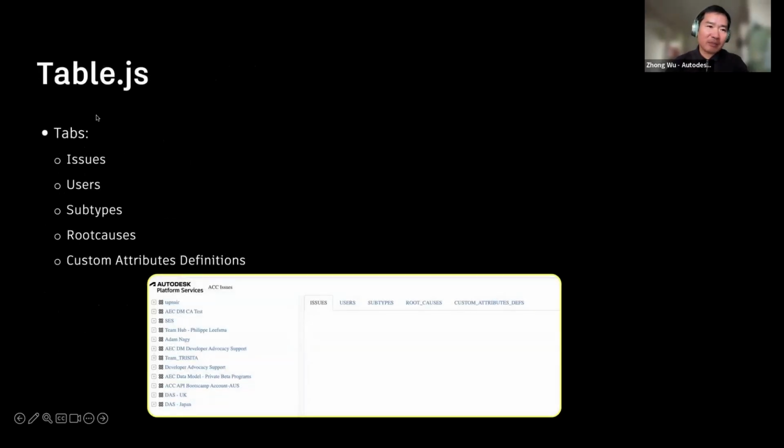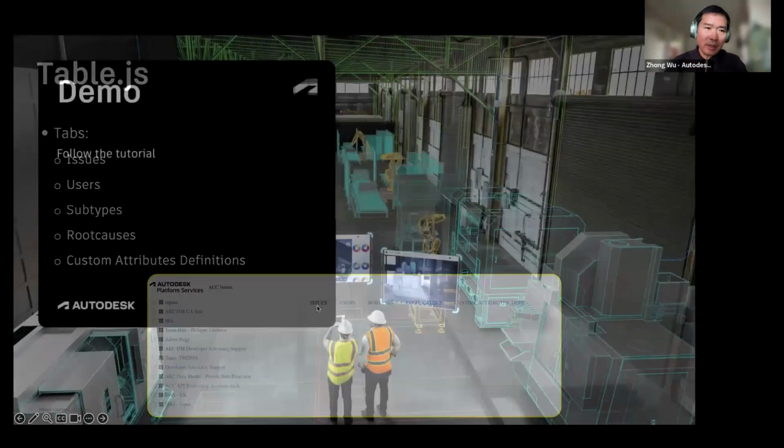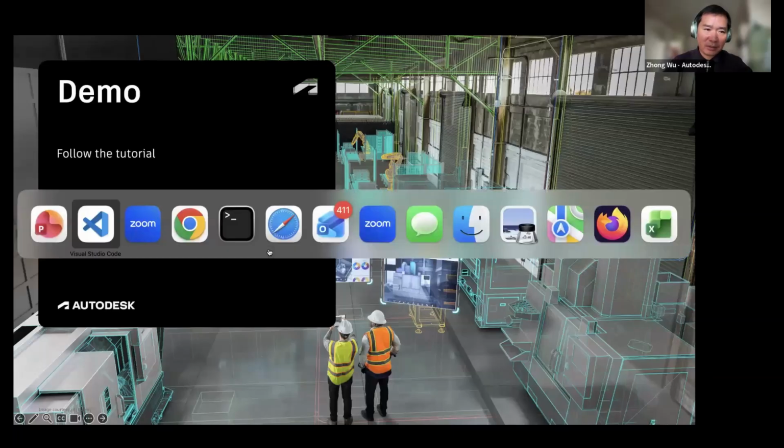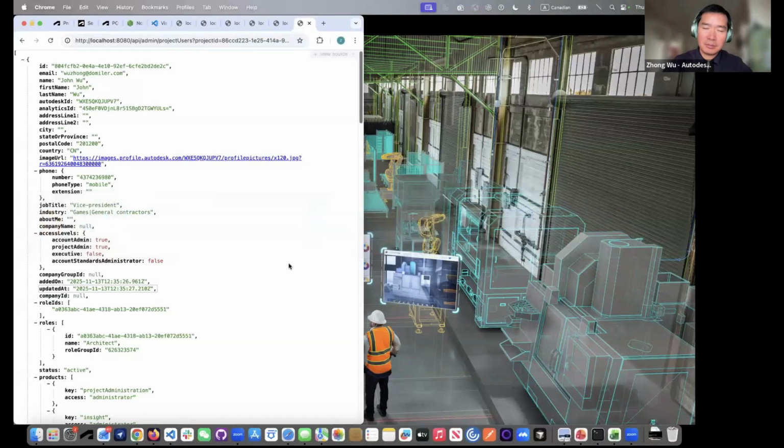The table.js, something I want to mention about the table.js is tabs. So it will look like this one. The left side is a tree view. You can see the hubs and projects, and the right side is a table. It includes five tabs: issues, users, subtypes, root causes, and the custom attributes. So now let's go back to the code.